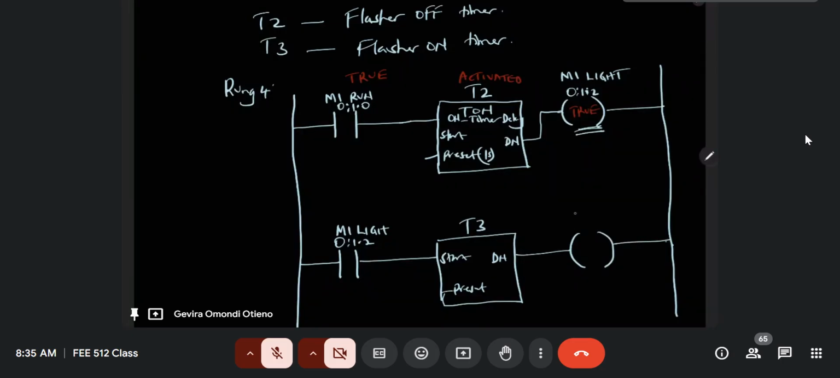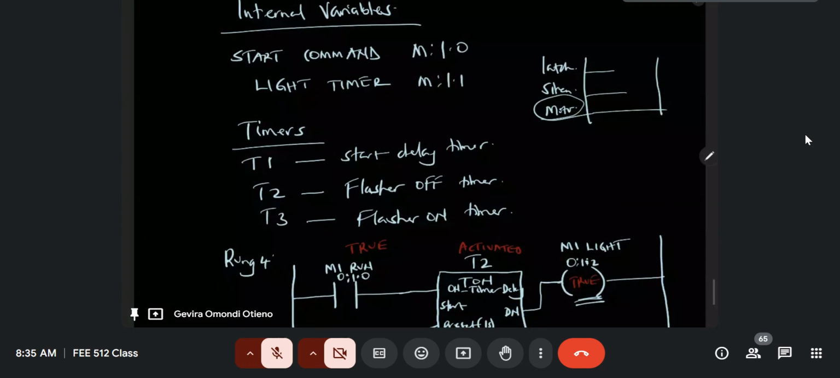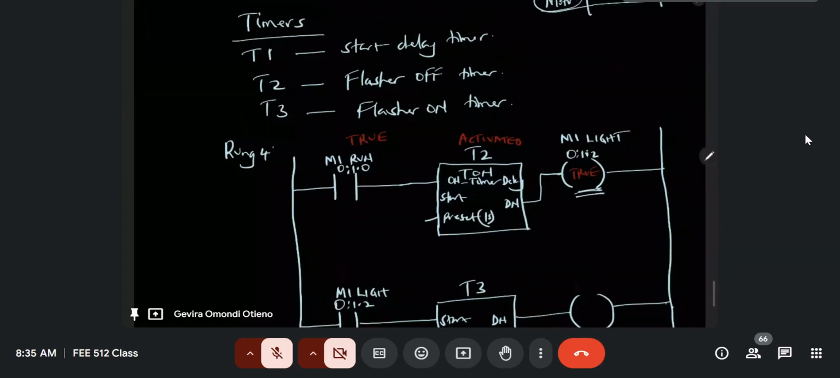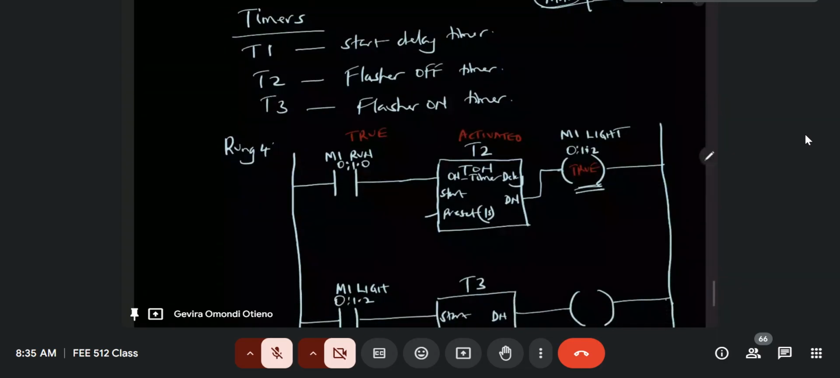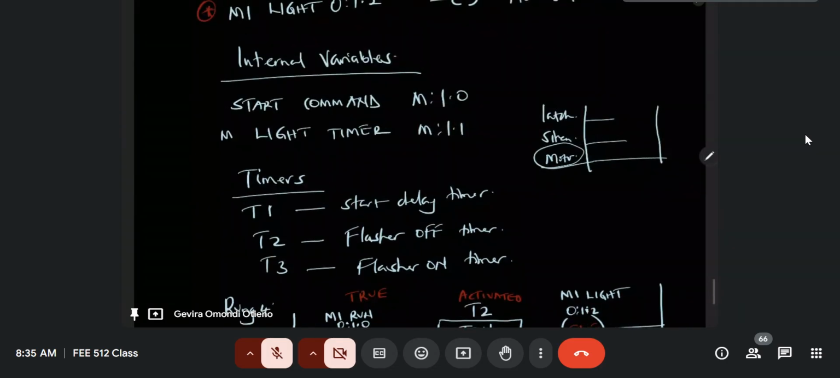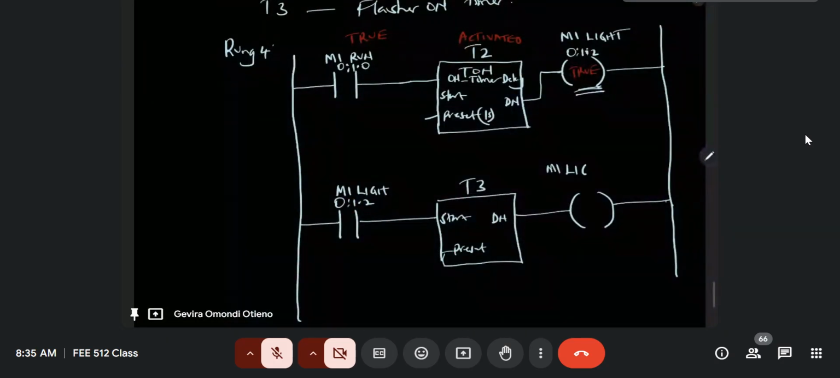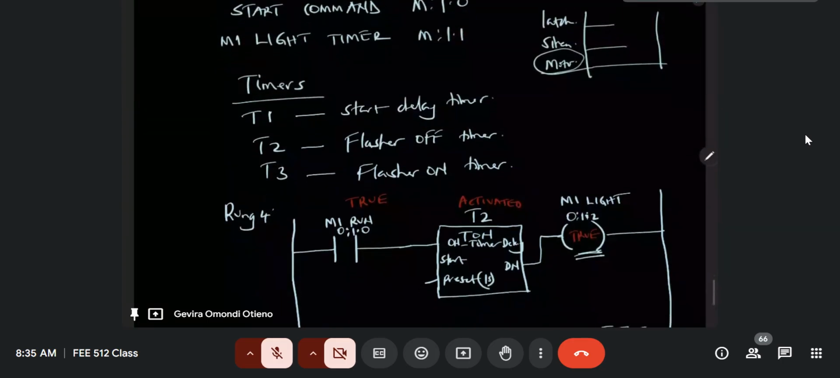So this we can call, this is now, because this is the one that's in the memory. So we can call it, we called it what? The light timer. Let's call it M1 light timer because it's for motor 1. So M1 light timer. Okay, it's the memory one. 1 point. It's memory 1.1.